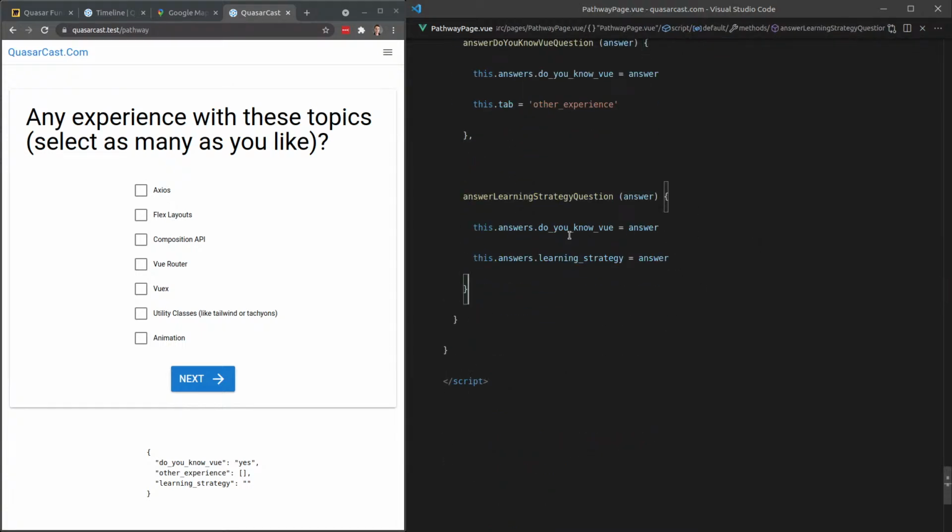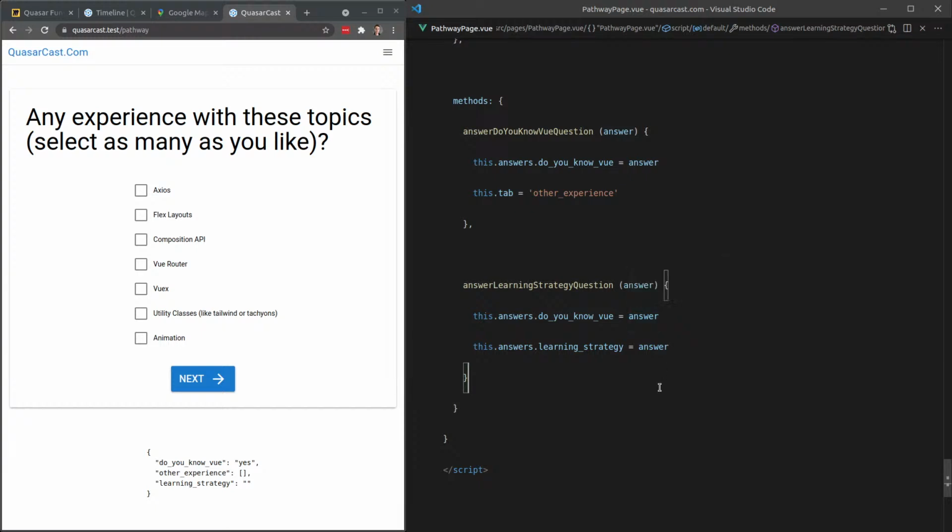So let's say, what am I doing here? Answer learning strategy question. Why have I doubled up that? Oh, okay, I've accidentally doubled that up. Whoop, that's not good.